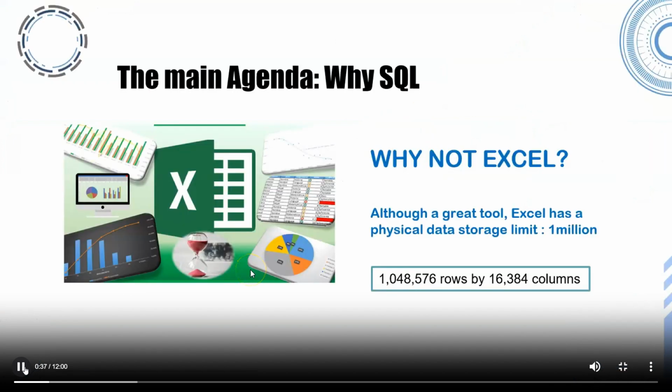So the main agenda is why SQL. You must be having this question in mind: why are we not using Excel? We will still be using Excel, then why are we suddenly going to learn SQL? Now let's have this straight. Although Excel is a great tool and it is highly used by each and every corporate, there is some physical storage limitation that Excel has.